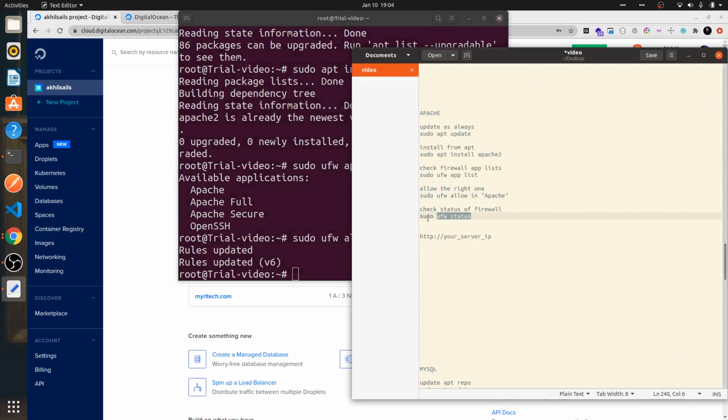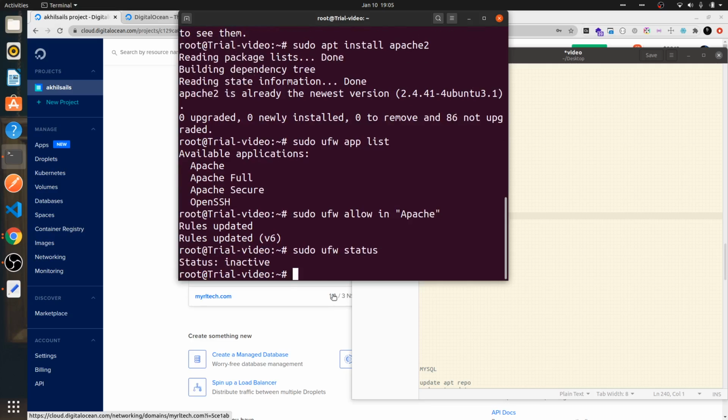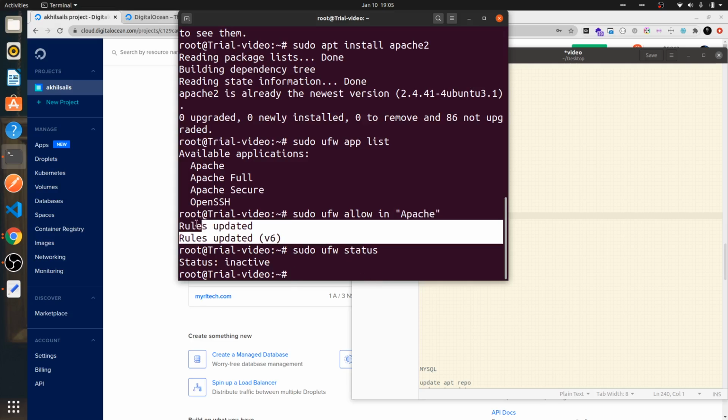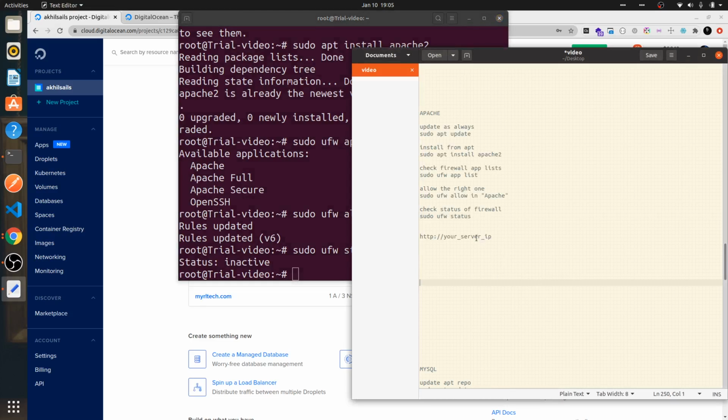Now if I want to check the status of my firewall, right now it's not running because I have not started my firewall on this remote server, but if it were running then this would be helpful. Let me check the status. Yeah, it's inactive, but if it's active it'll say that Apache is allowed. So this is a step that you would need to do if you plan to run your firewall sometime in the future. Now all you have to do is go to HTTP in the browser.